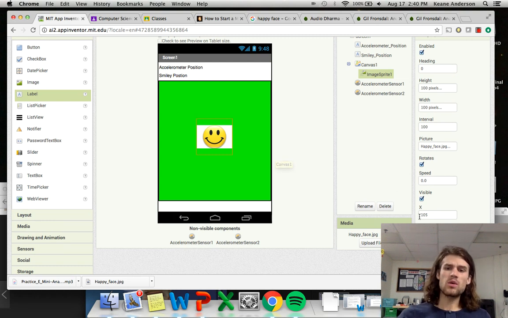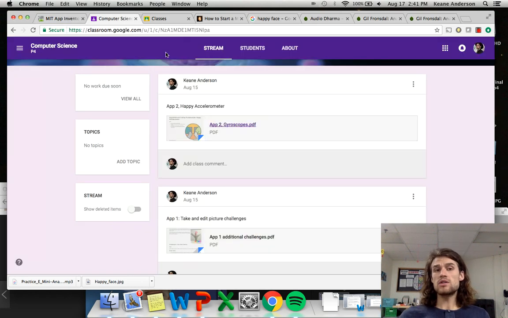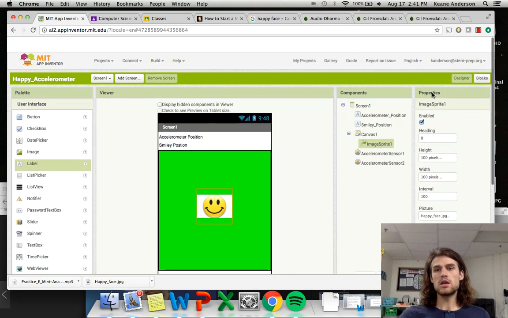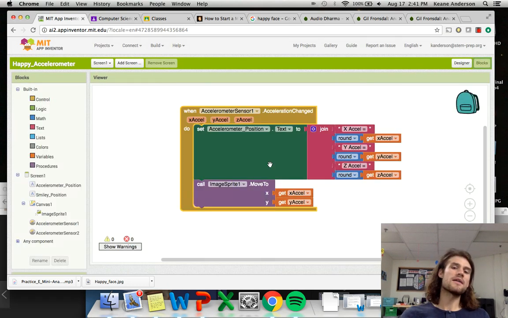Now, if you look at where the center is, 105, right? So we kind of want that to be our starting point, and then we want to move it left and right, up and down from that starting point. Okay. So what I'm not going to do is show you the coding to make that happen. That's what you have to figure out.